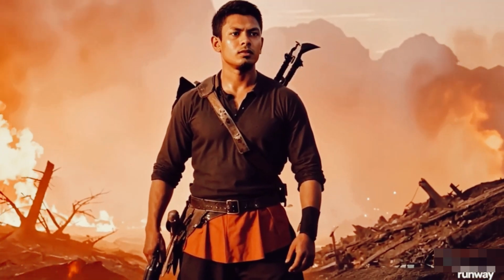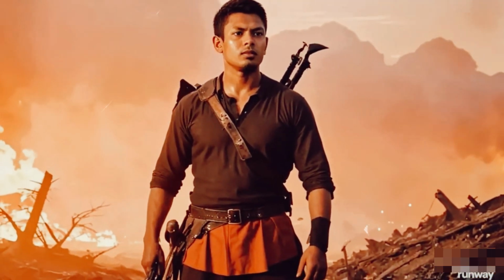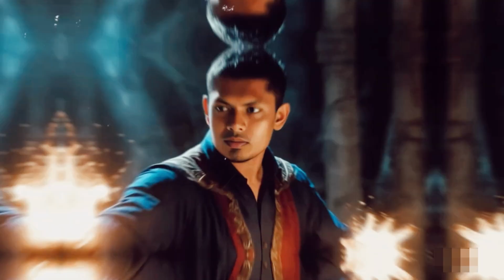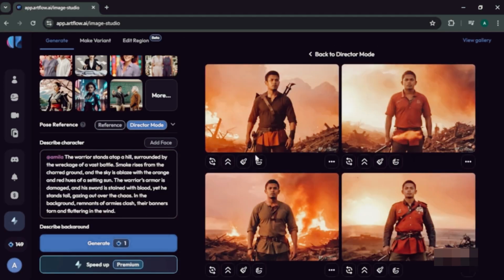Imagine making a mini movie where you are the main character. With AI tools like Artflow and Clean AI, you can easily create stunning AI characters and bring them to life in videos. Want to generate more videos?